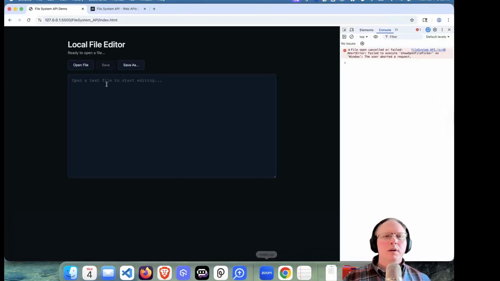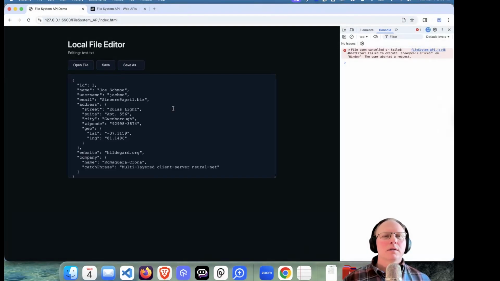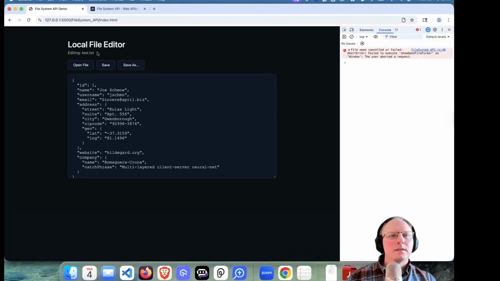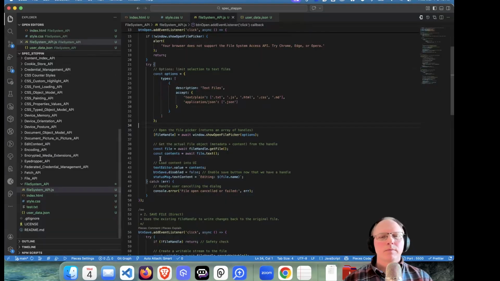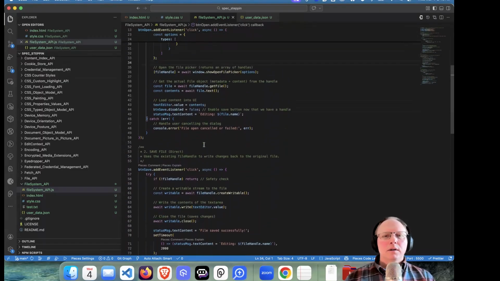So if I go up here, let me just do this again. The contents is now being rendered from that contents variable on my screen here. And then my save button has been enabled because we have a handle, and I'm setting my text content to editing test.txt. Okay.